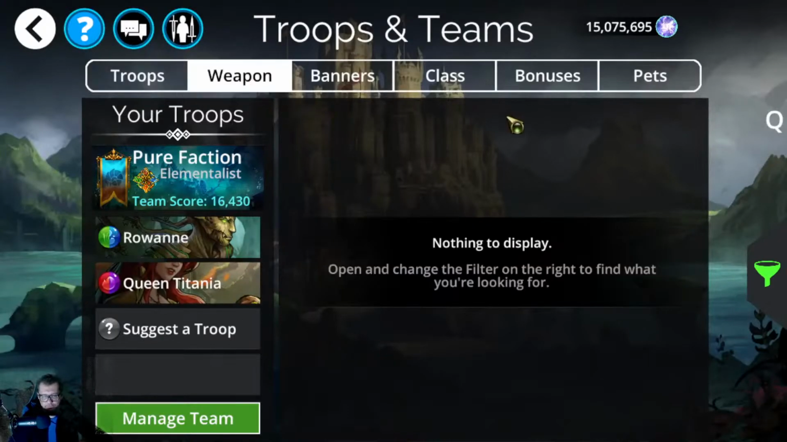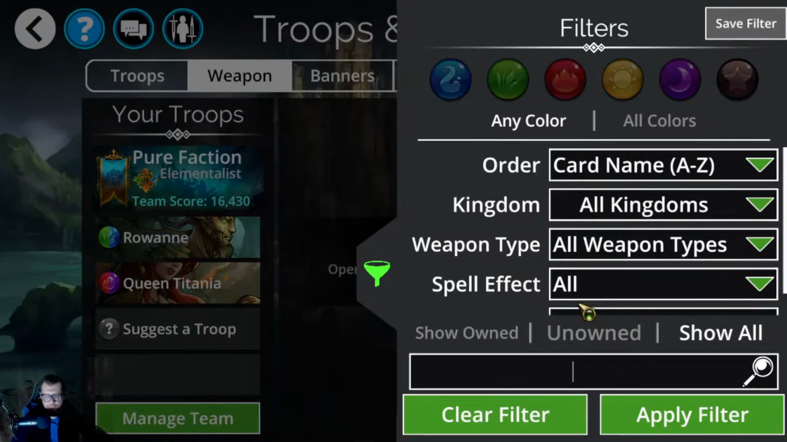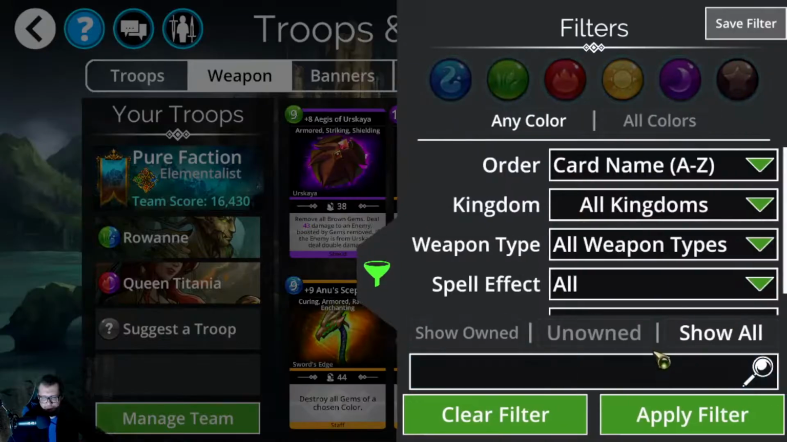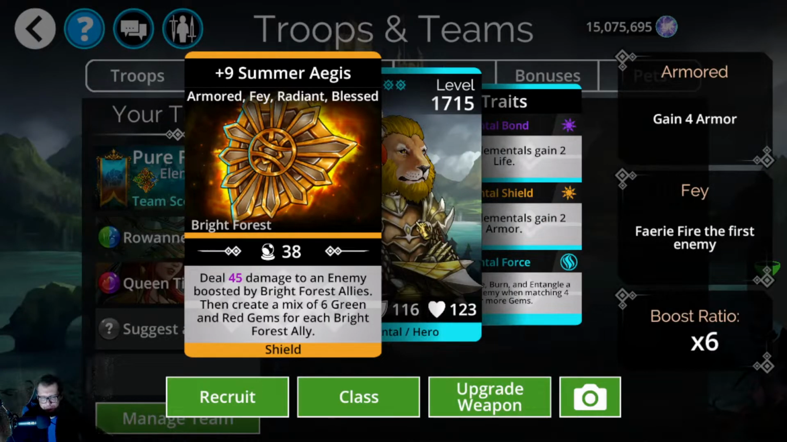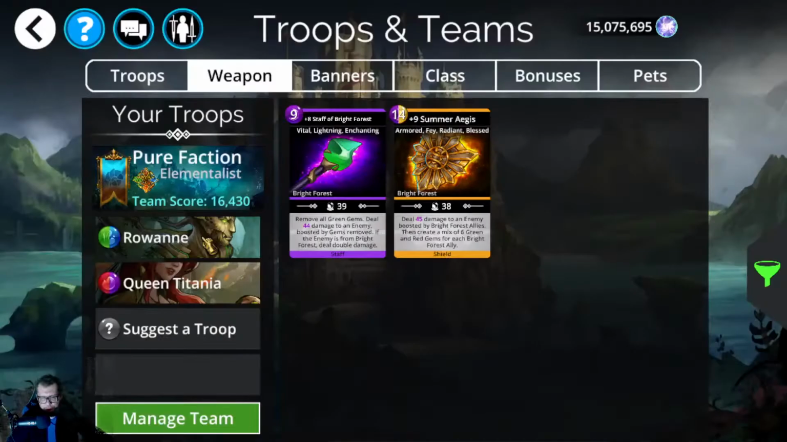If we're going to go down this route, we're definitely going to need the one that creates red though. I feel like the last time we were doing a Queen Titania team, our biggest issue is we didn't have enough red. Oh wait, but if I do Bright Forest, there's a problem with that. Rowan is not Bright Forest. I could always use a different weapon. I could always use an Explodey weapon.